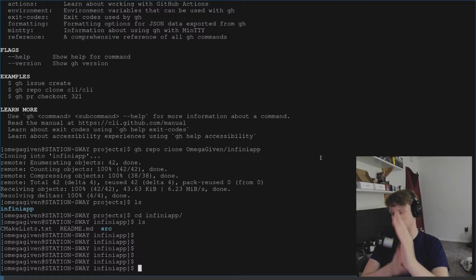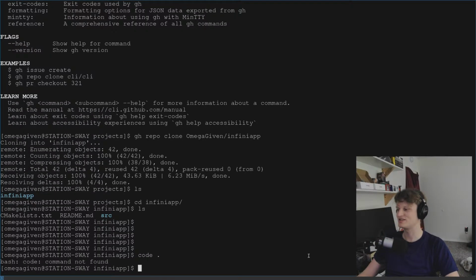So now our next step is we want to get this up in our coding environment. Actually, do I even have a coding environment on here? I do not have a coding environment on here. So we're gonna have to remedy that.